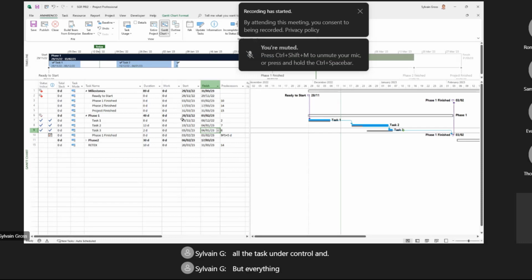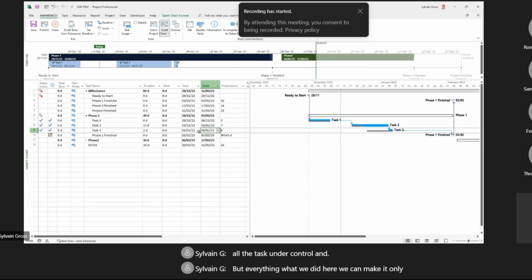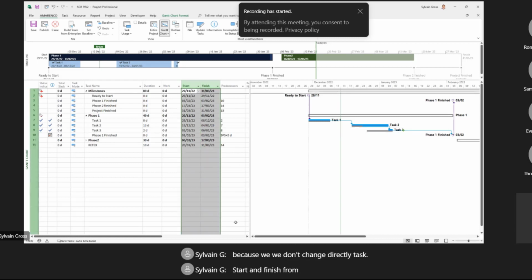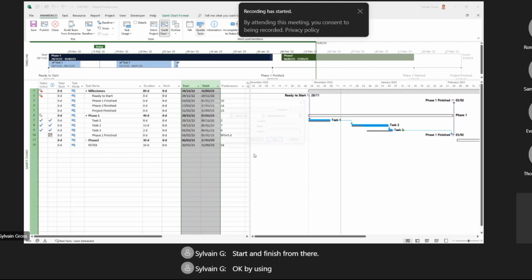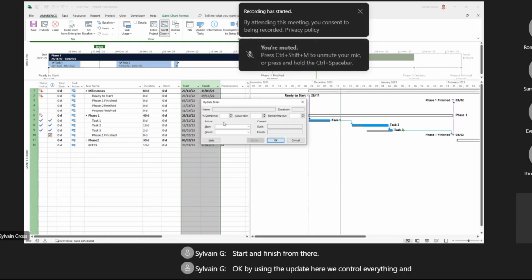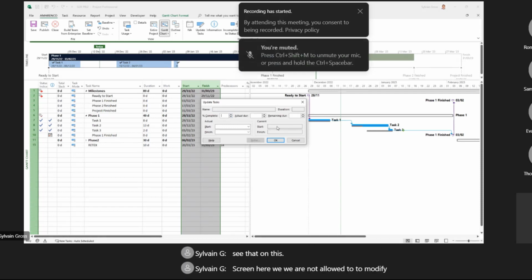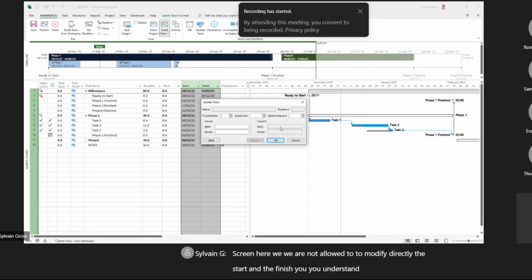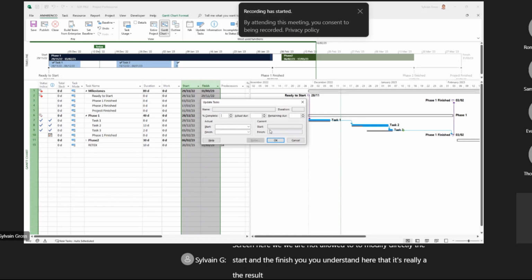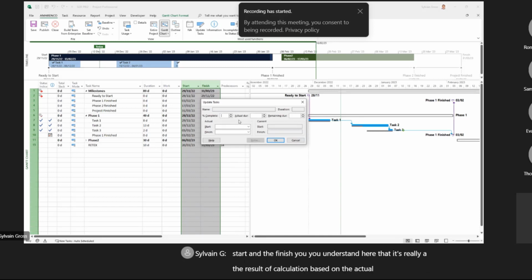But everything we did here, we can make it only because we don't change task start and finish directly. By using the update here, we control everything, and you see that on this screen we are not allowed to modify directly the start and the finish. You understand here that it's really the result of calculation based on the actual start, the duration, and so on. So on this screen, it's really visible how Project expects us to work on the task.